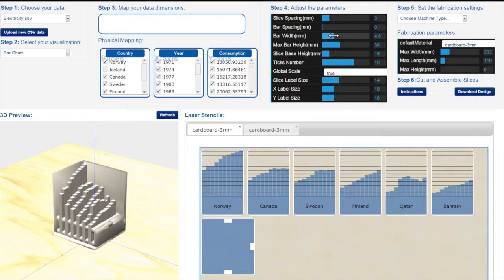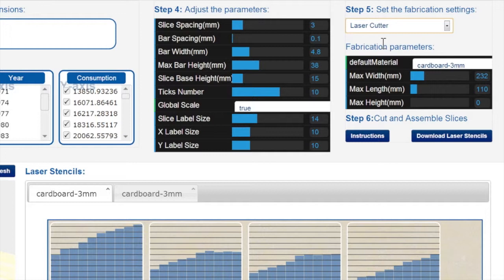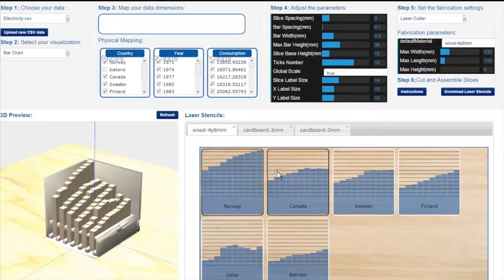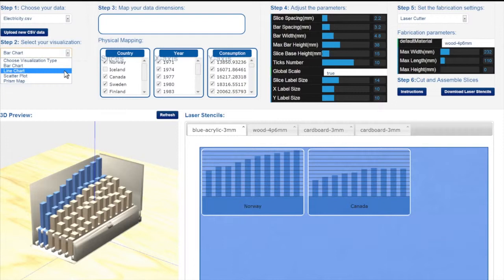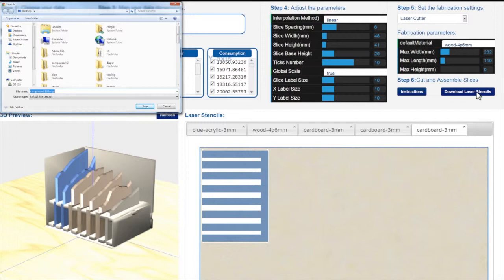Once the user is satisfied with the design, she can further specify the fabrication settings, including the machine and type of material used. With laser cutting, users can customize their design even further by changing the material of individual parts. Although users can go through all of these steps in sequence, they can also return at any time to modify settings. For example, she can change the visualization type. When the design is finalized, the user simply downloads the fabrication-ready file and follows the assembly instructions.